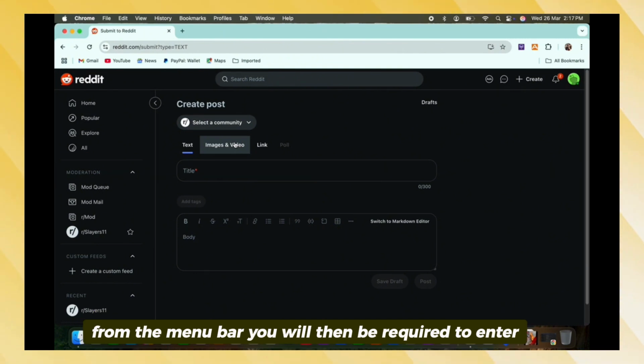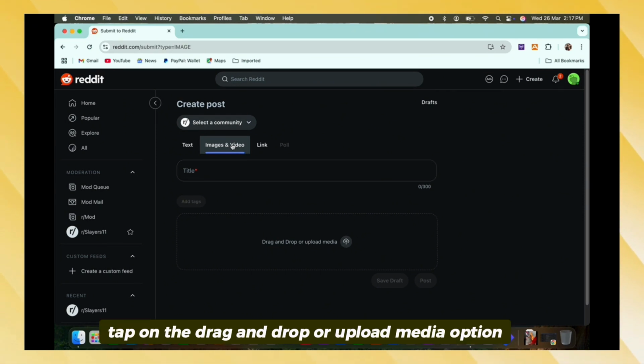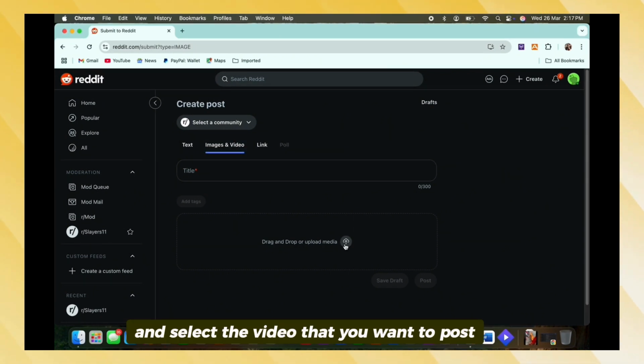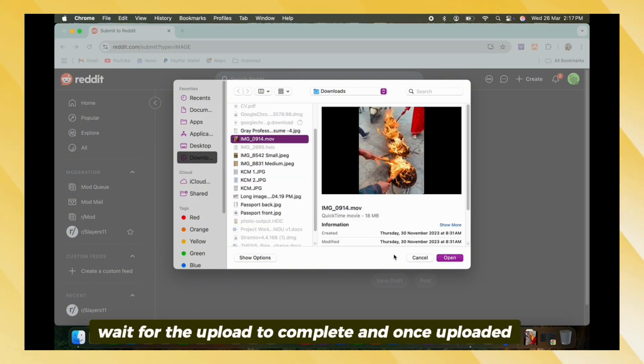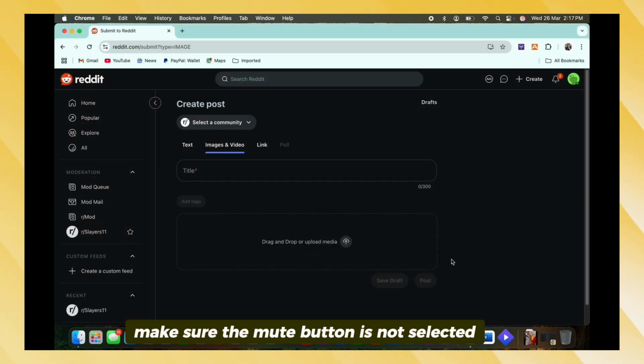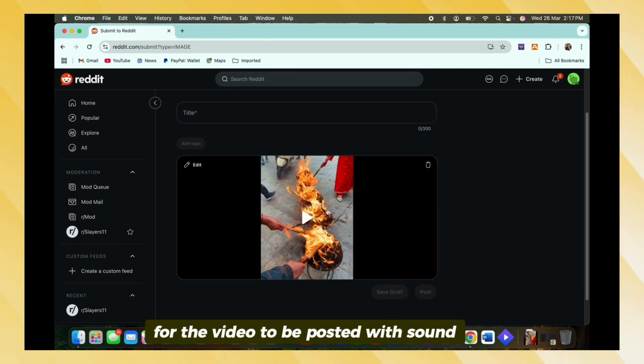You will then be required to enter a title for your video. Further, tap on the drag and drop or upload media option and select the video that you want to post. Wait for the upload to complete, and once uploaded, make sure the mute button is not selected for the video to be posted with sound.